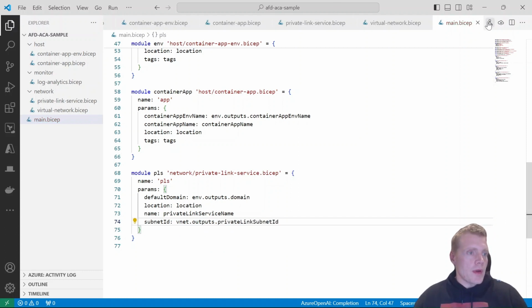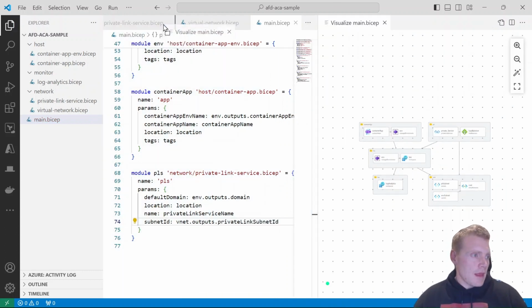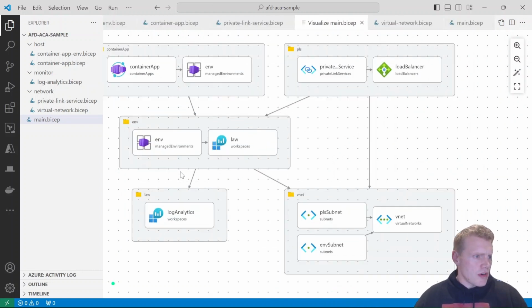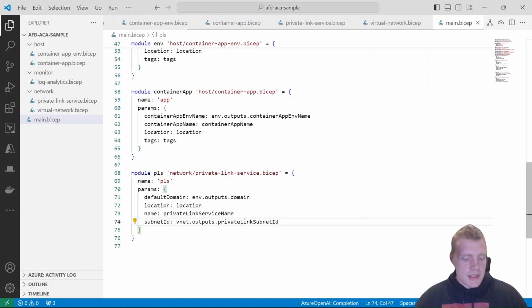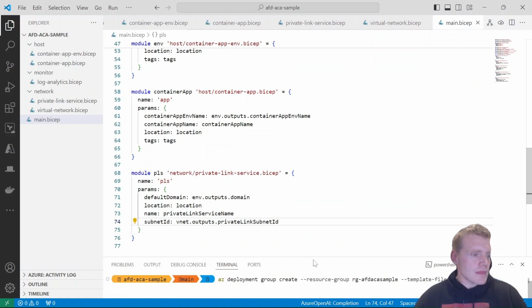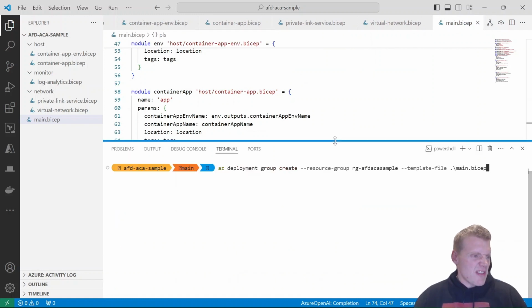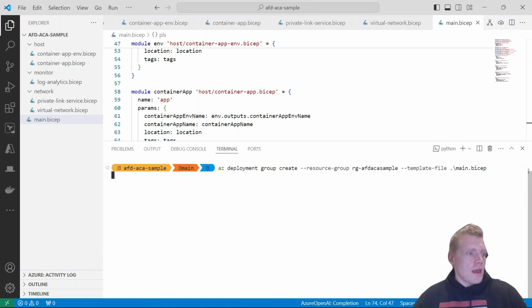Cool, so now if I open up my Bicep visualizer, I'll put it up here and scroll in so we can see a little bit. There we go. So in my virtual network, I've got a new subnet for my private link service, and I've also got a private link service that I'm creating as part of this module here. Fantastic. So I'm just going to get my terminal back and run that. Once that starts running, we'll let it go, and through the power of video editing, because that's going to take some time, we'll see what gets deployed and see the result of that.